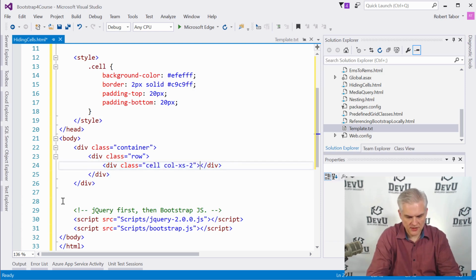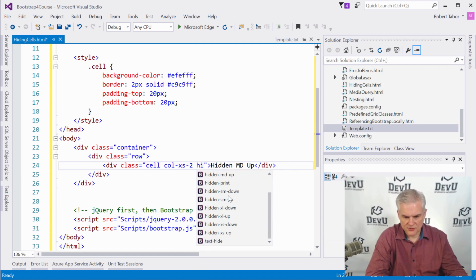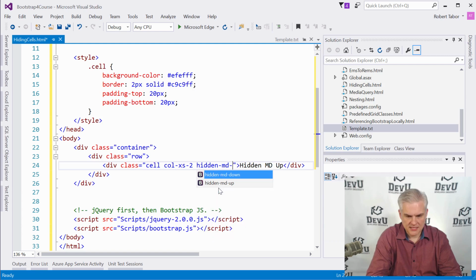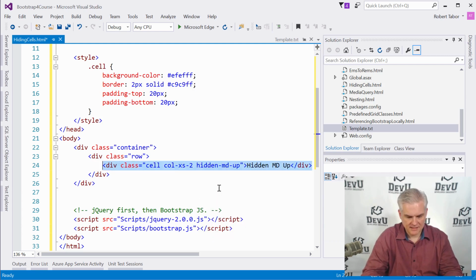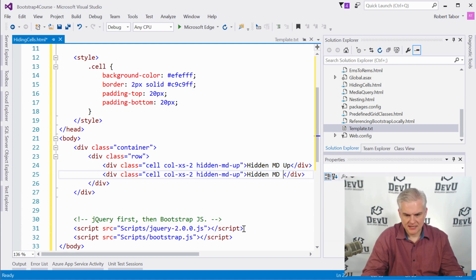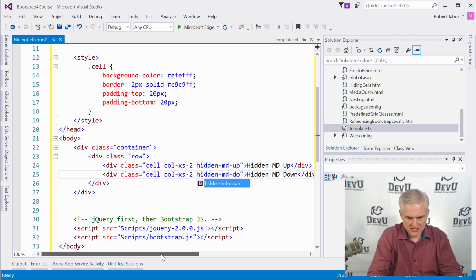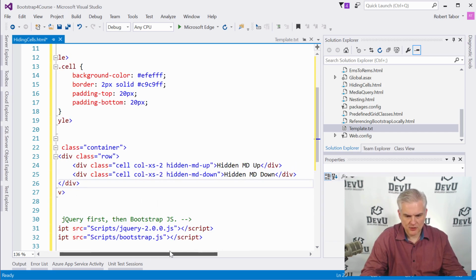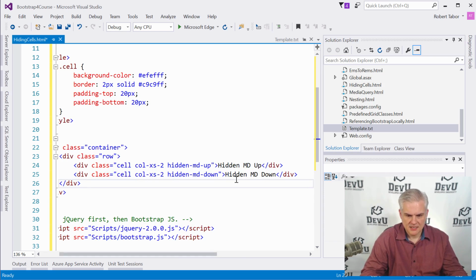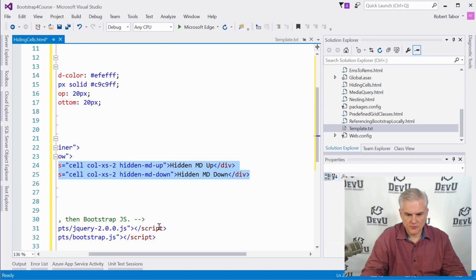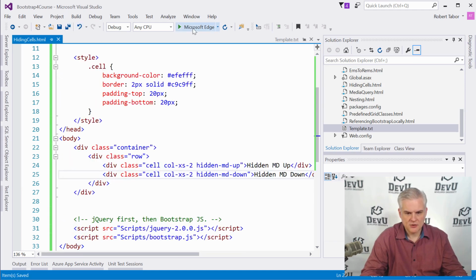For example, let's start with hidden MD up. And so we'll use the hidden, and you can see all of the versions here of hidden. And we'll go MD up, and then let's do the opposite of that, hidden MD down. And so we'll go and change this to down. Now, what would you expect to happen here when we hit the MD size? Well, it's not going to be shown. In fact, at that point, there won't be anything displayed, probably, right? So let's go ahead and test that theory.